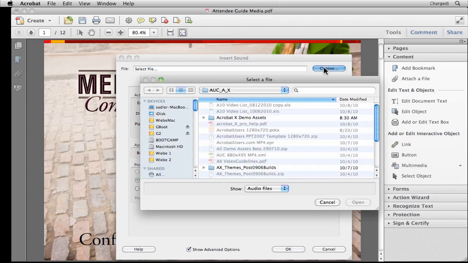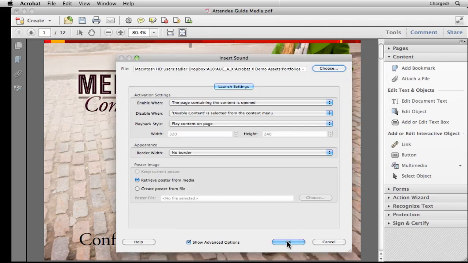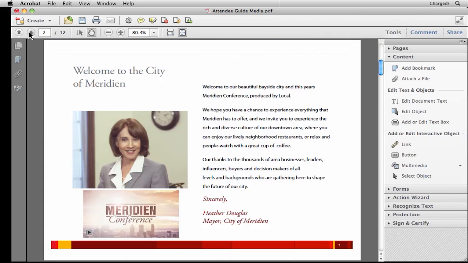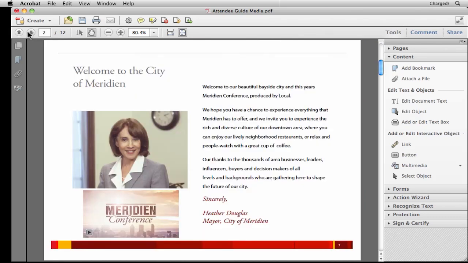I'll now choose my file. I have a little soundtrack, and I'll choose that. I'll click OK. So how do we test this out? Well, we'll click on that browse tool, we'll go to a different page, and then we'll come back to that page. Now you see it's been triggered by the page open.